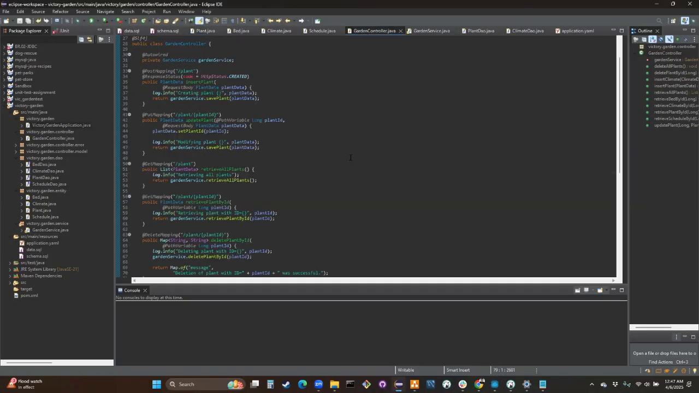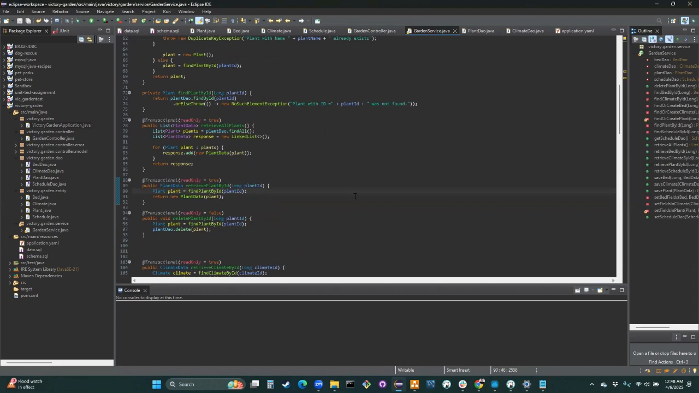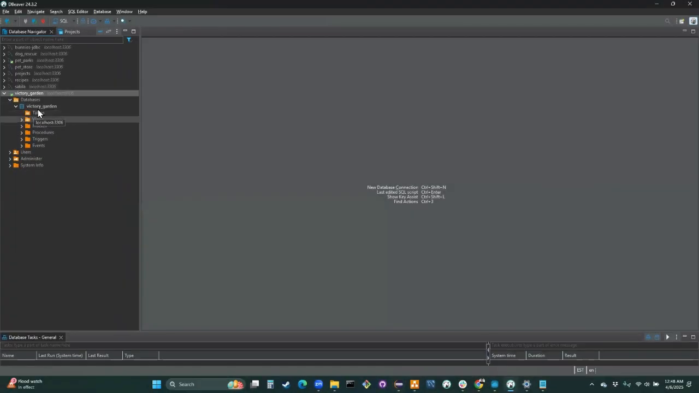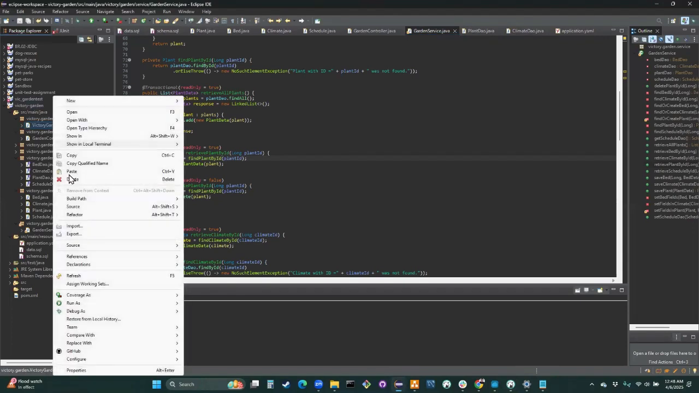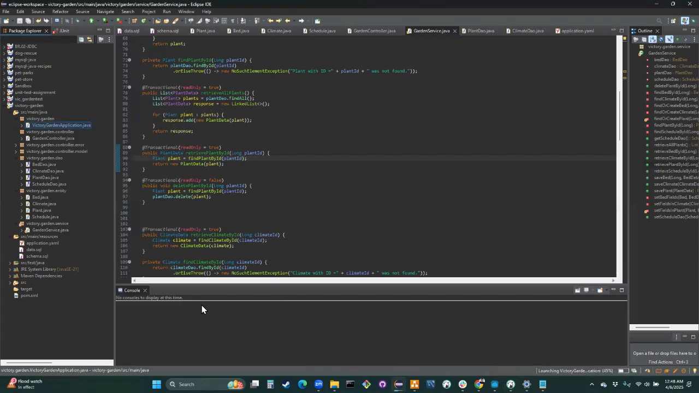The garden controller is where all the post and put, get, and delete mapping has been placed. So we'll be going through all of that, and we'll be doing those CRUD operations in the ARC. Garden Services then has all of the methods for which everything will be carried. dBeaver, just to show you. All right, currently there are no tables that are created in dBeaver. We'll go to Eclipse and we'll go ahead and run the application, and this will generate the tables.